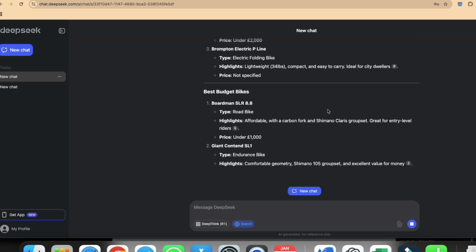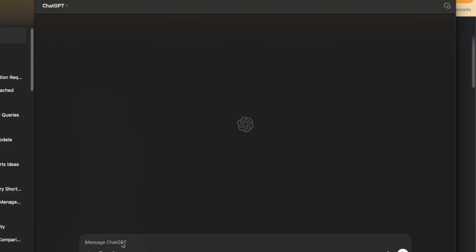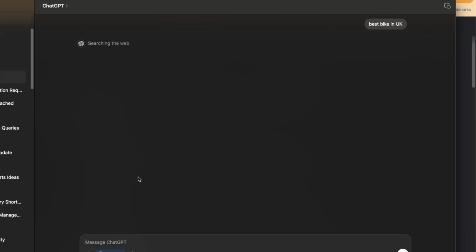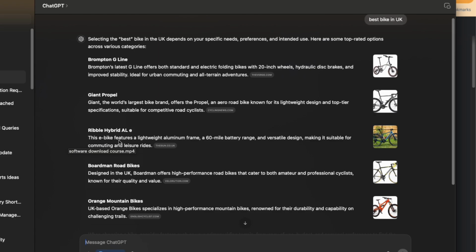And I will be using the paid version of ChatGPT. I will be using the free version of ChatGPT as well. This is my free version. I will click on search. Let's see what it comes with. Now ChatGPT has given me the sources in the free version.